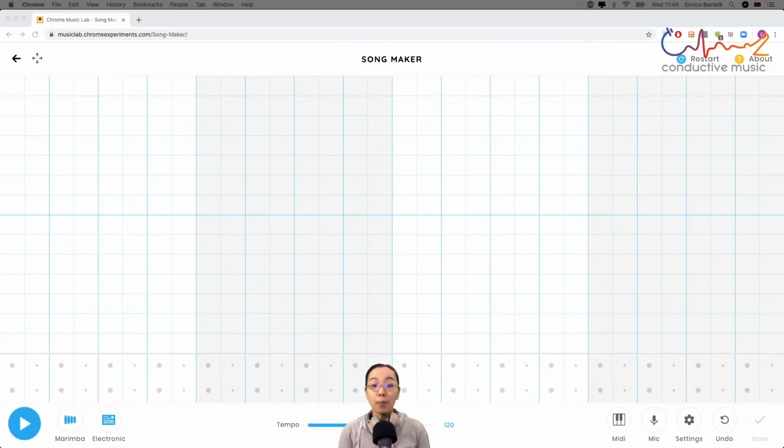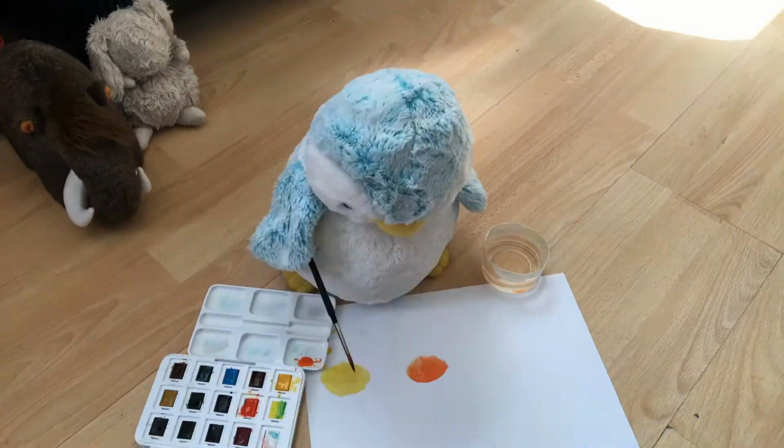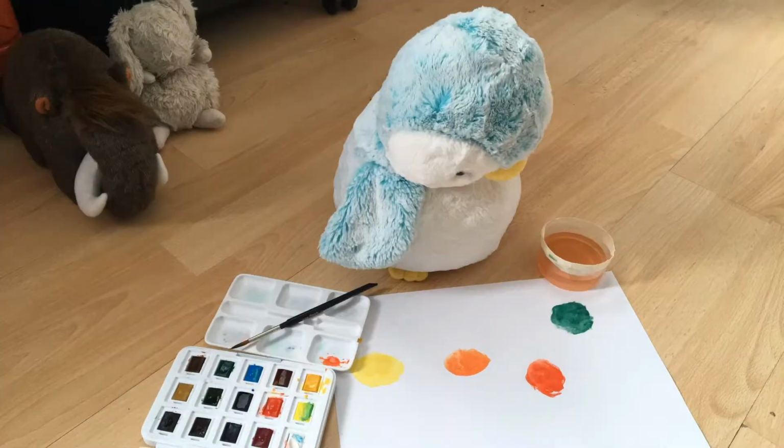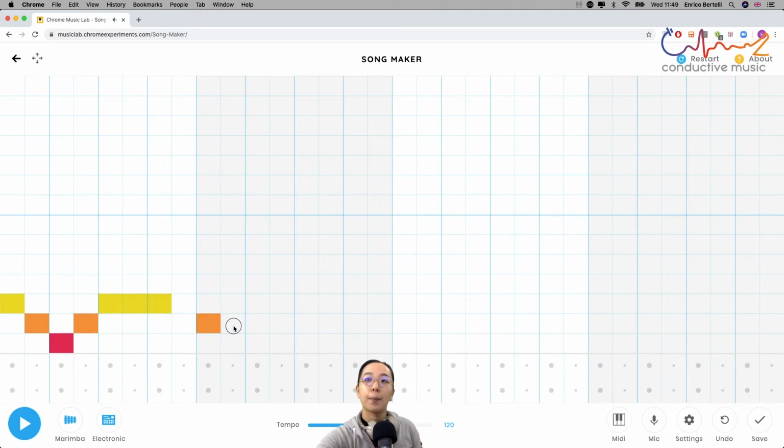We can play Mary Had a Little Lamb by using just 4 colors: red, orange, yellow, and green. Let's make a song. Let's listen to it.